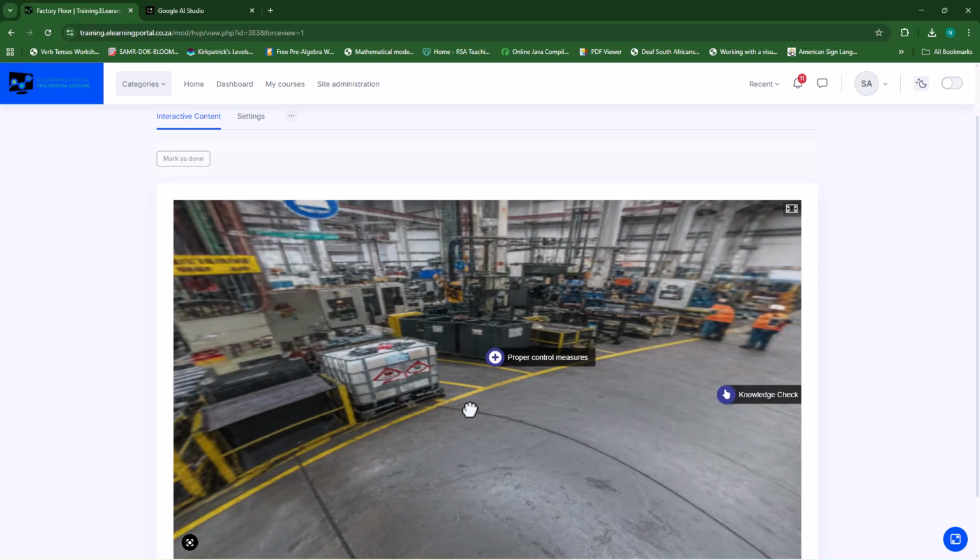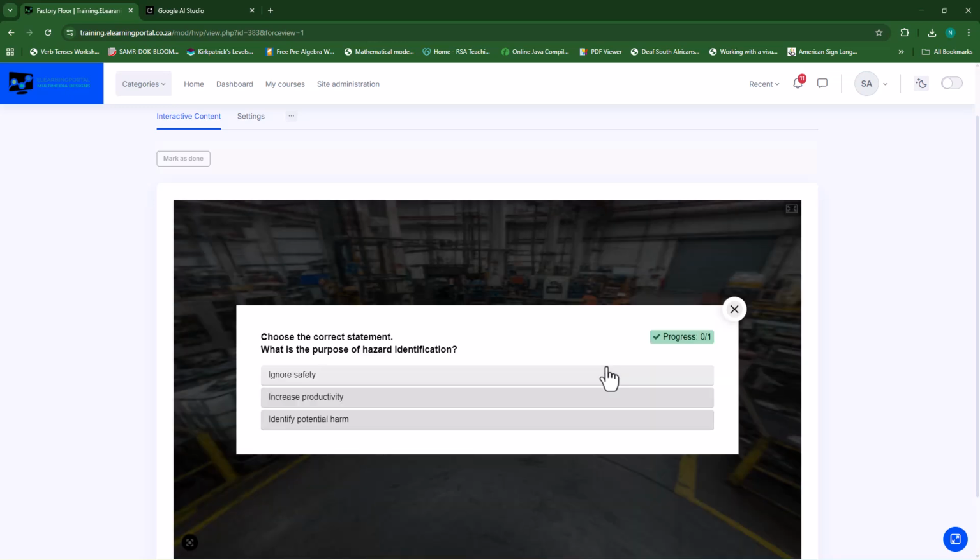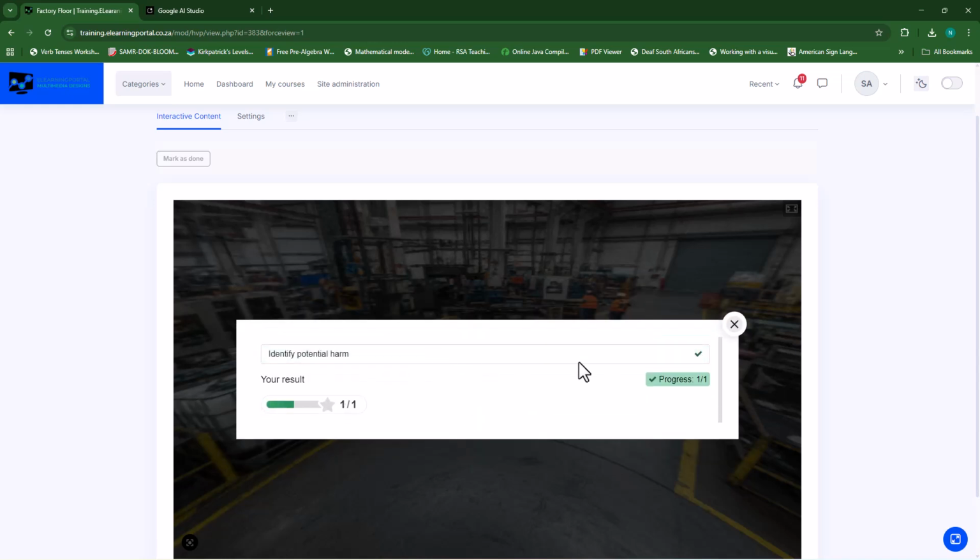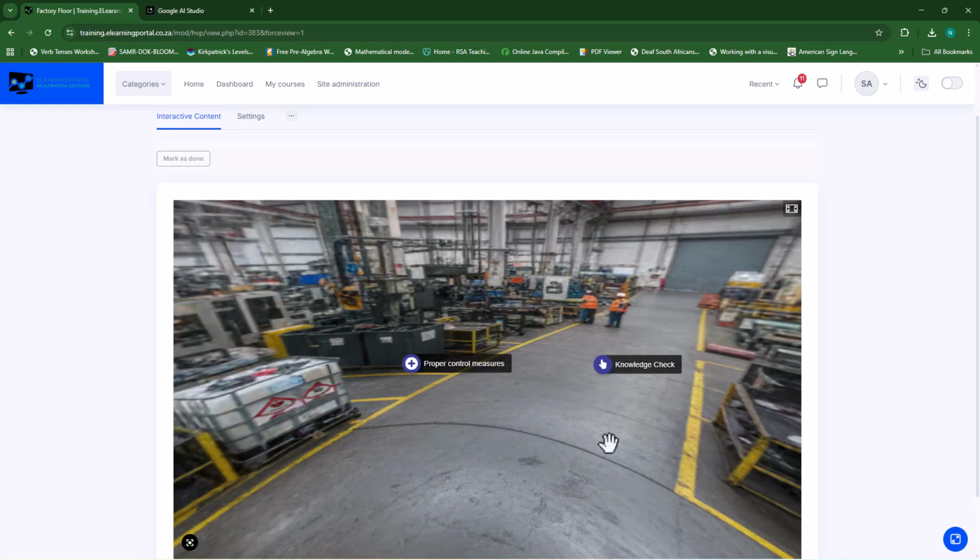Now let's move around, and there's our knowledge check. So here, choose the correct statement. What is the purpose of hazard identification? And here you need to select one. So let's choose that one, and you'll see I've scored correct, and I can go close it.